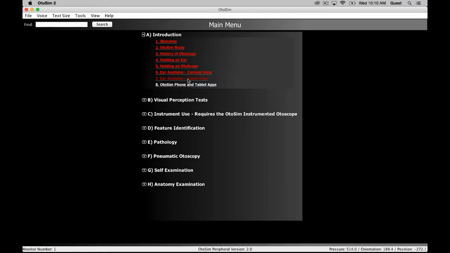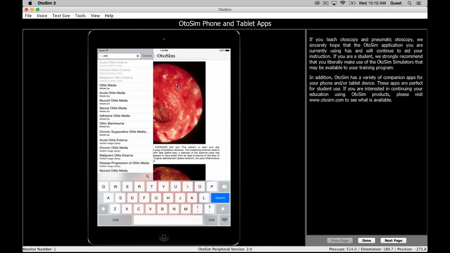We're back to the main screen, and then we have the final section in the introduction, being the OtoSim phone and tablet applications, which you can get and purchase online.